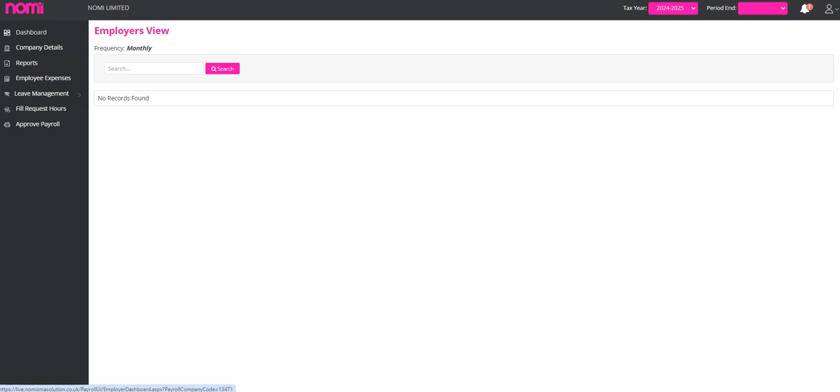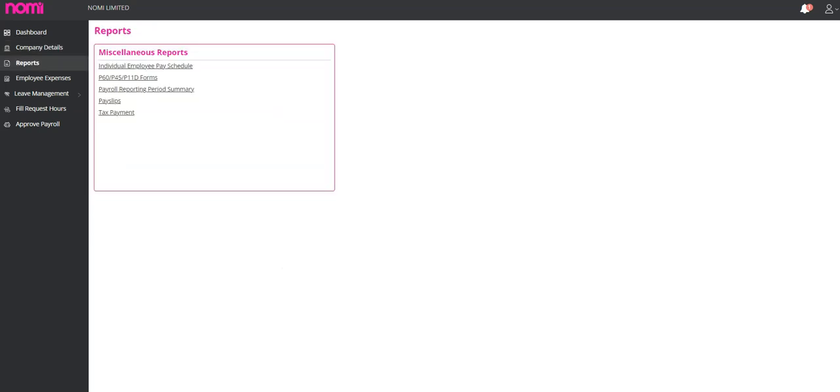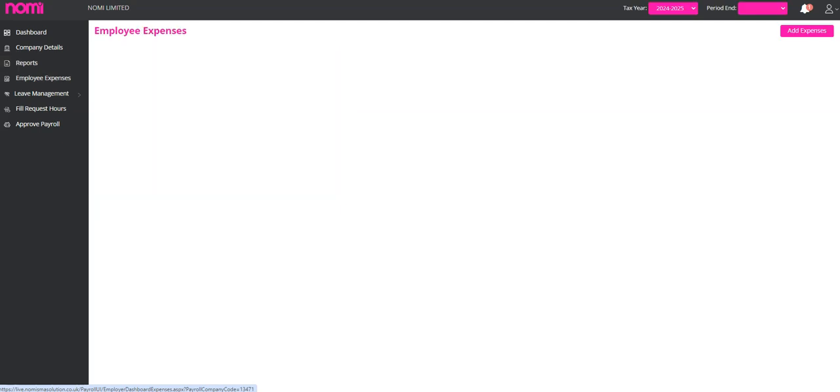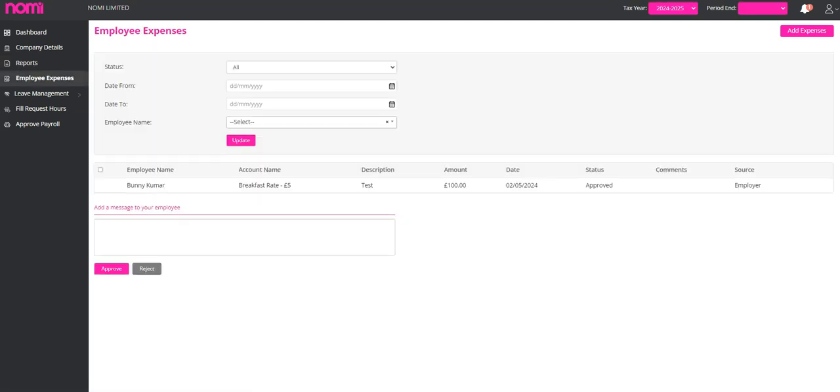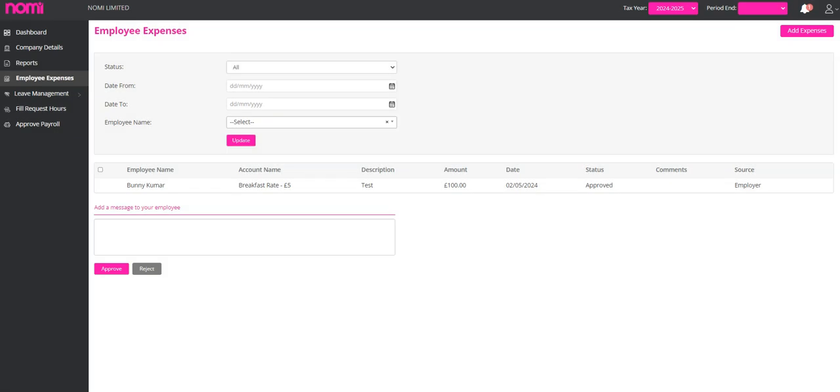So first is the dashboard. It will show you all the employees there, then the company details. Here we can view all the information related to the company. Then we have reports such as P60, P45, P11D forms, and the pay slips as well. And then we have the employee expenses. Here the employer can add the expense by clicking on add expense, and they can also approve any of the expenses requested by the employees.